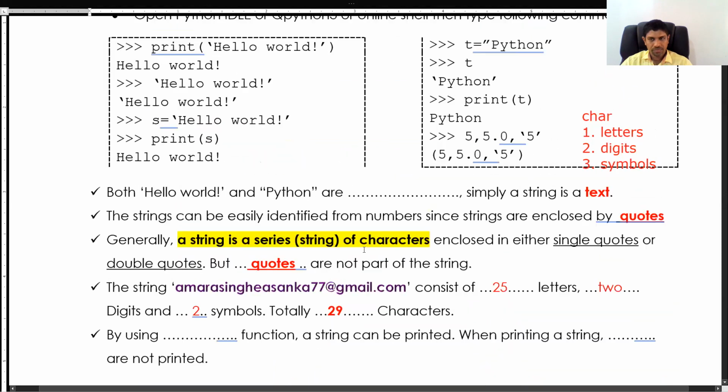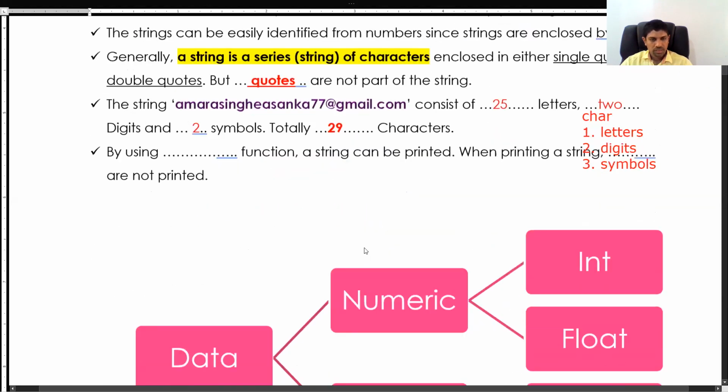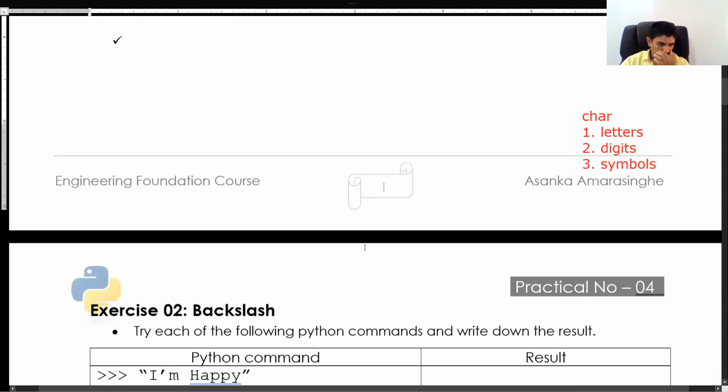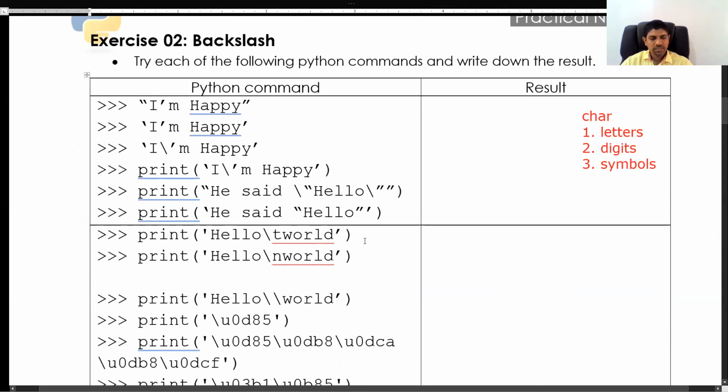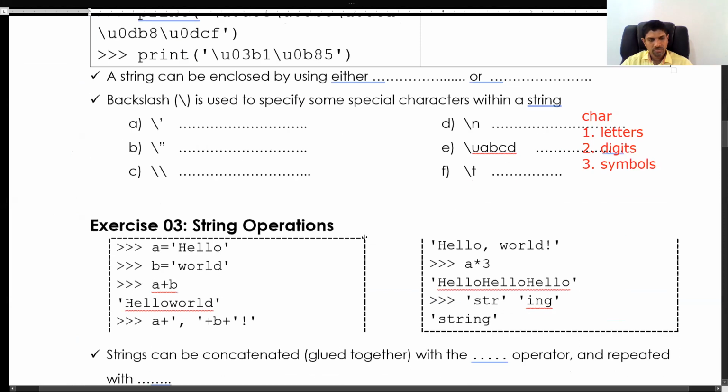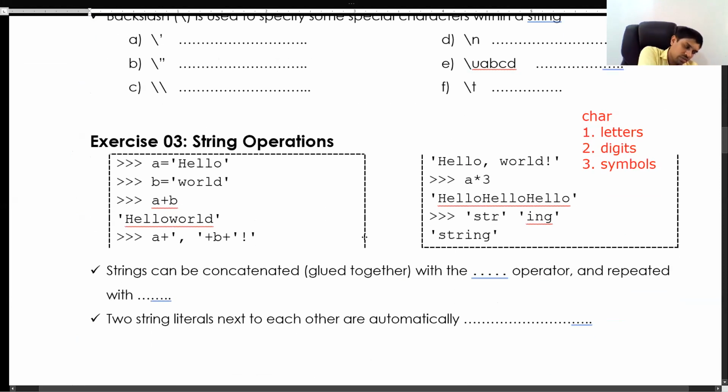Right, you have to go through exercise number 2. In each case, write down the output. In exercise number 2, we are going to learn about the special purpose of the backslash with a string. The backslash character has a special purpose associated with it. Normally in day-to-day life, backslash is rarely used.